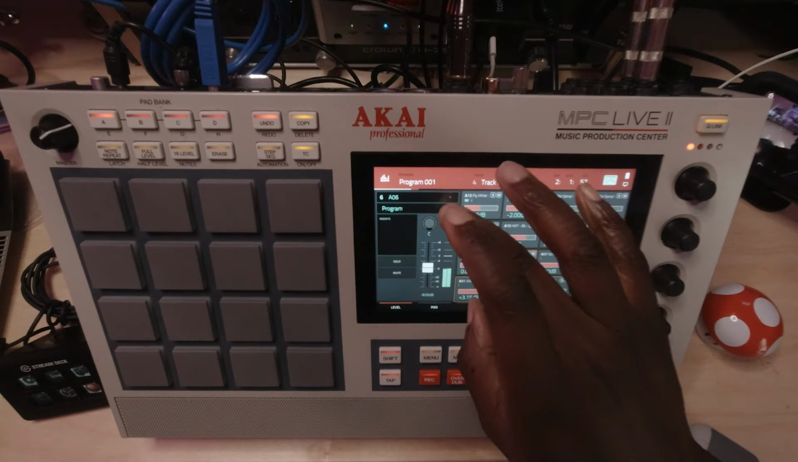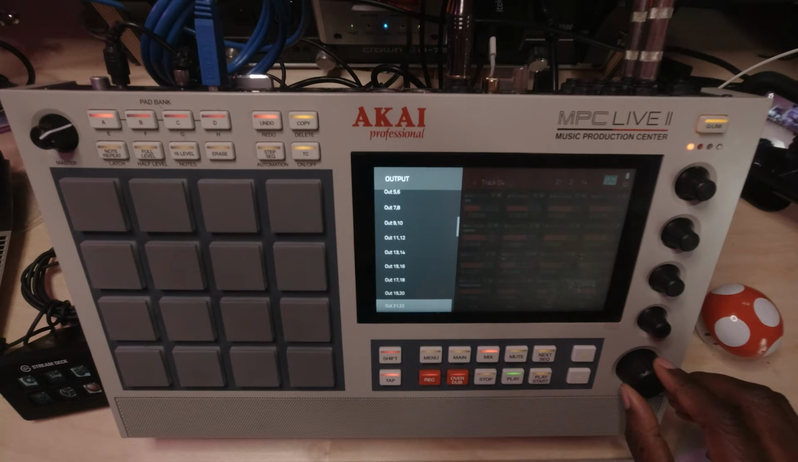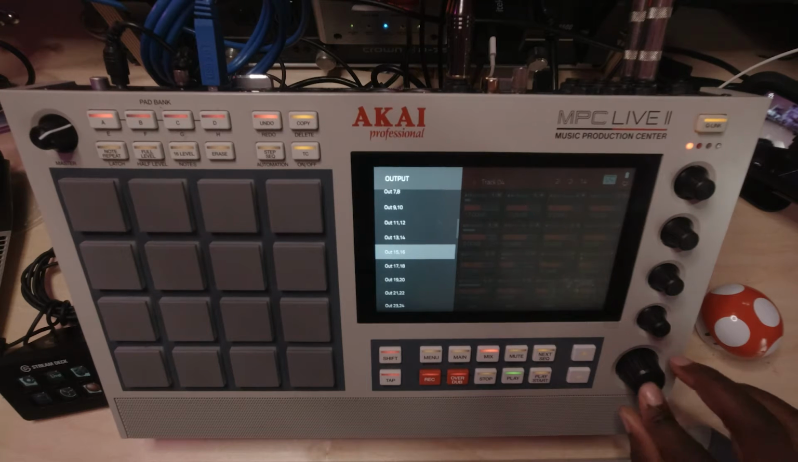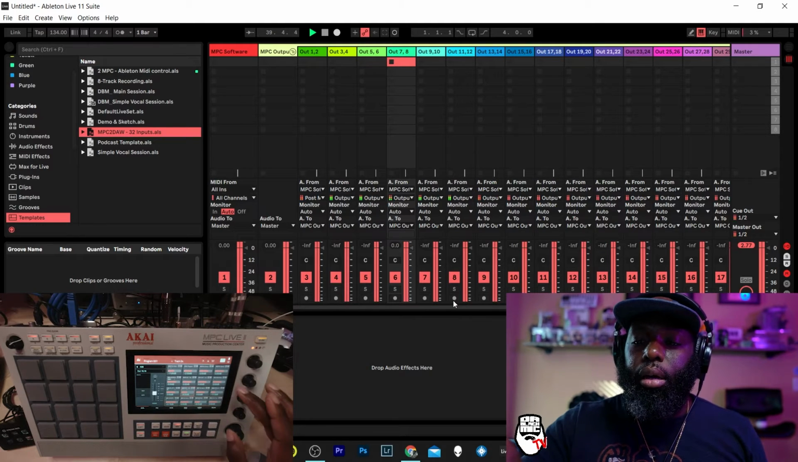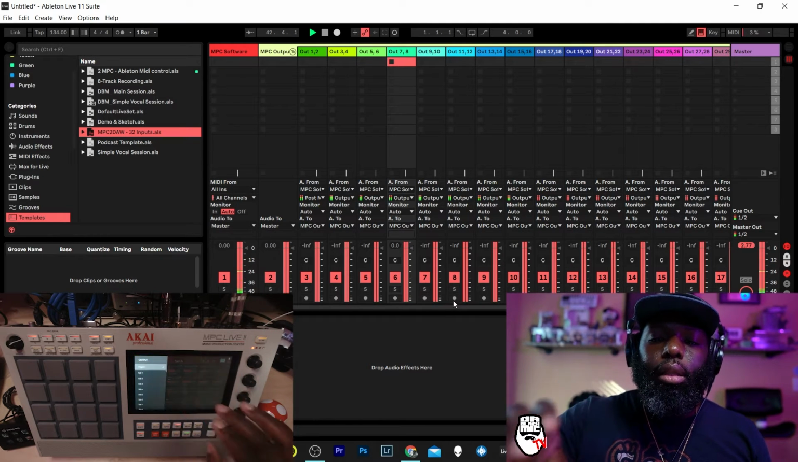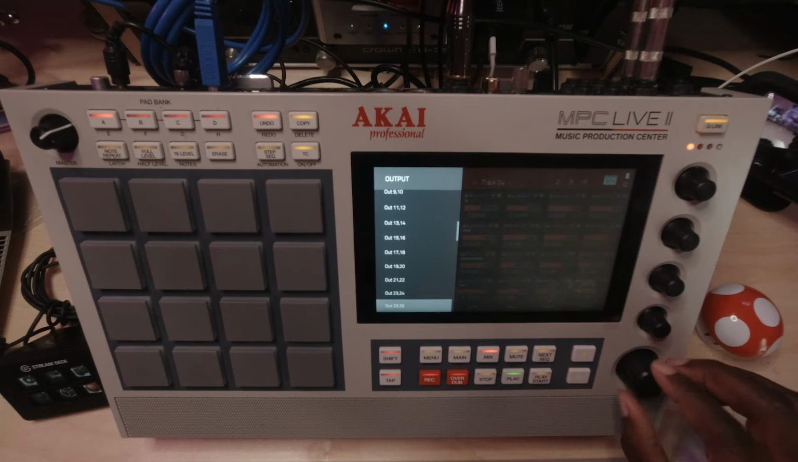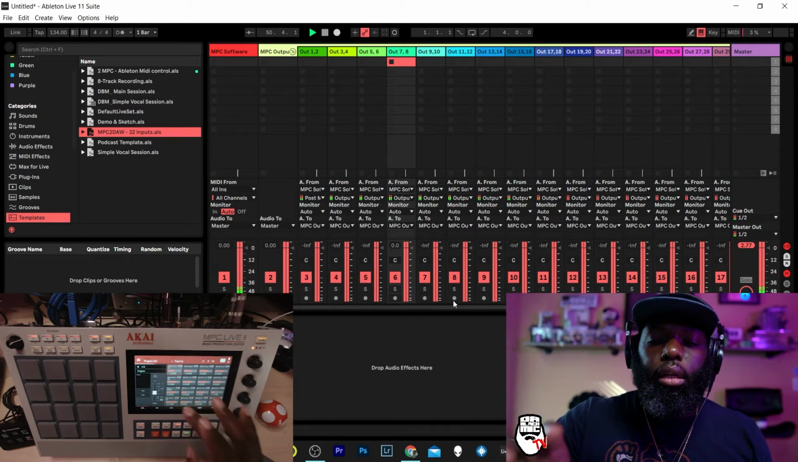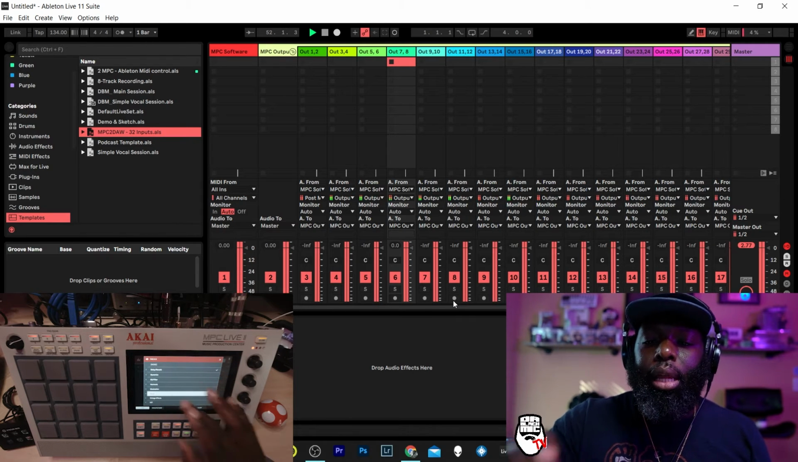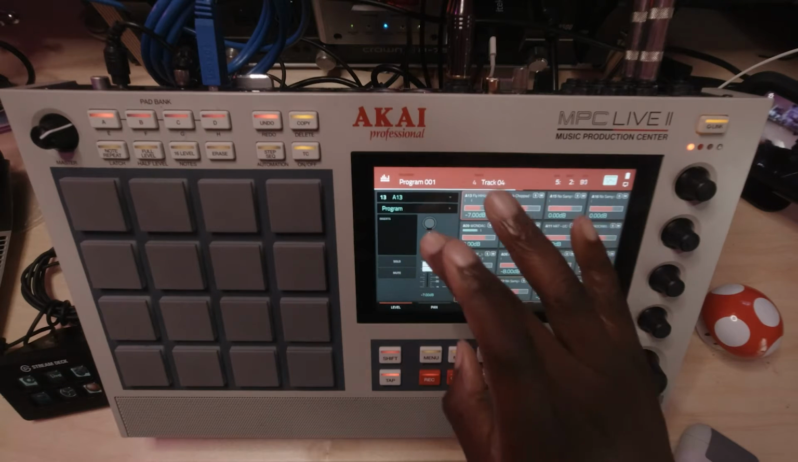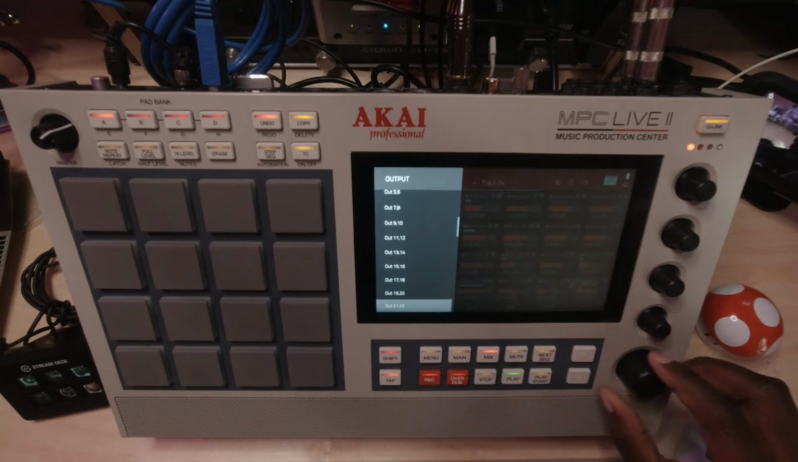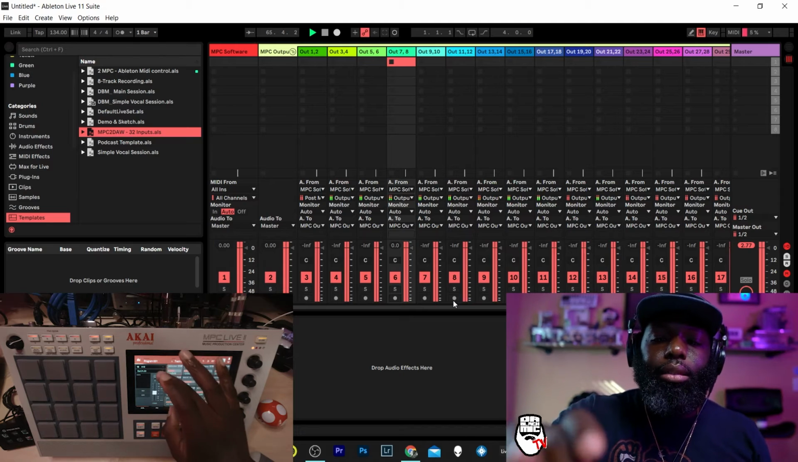All right, that mini snare, I'm gonna send that through 15, 16. That bell, I'm gonna send that out through 17, 18. And that hi-hat loop, I'm gonna send that through 19, 20.